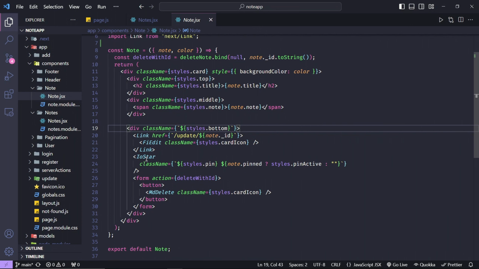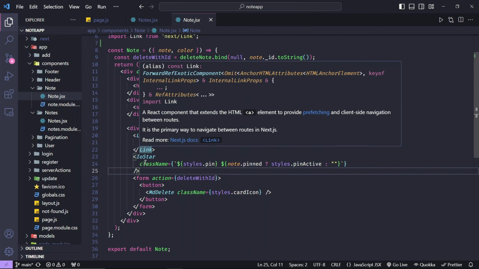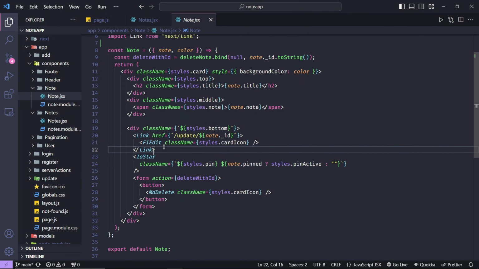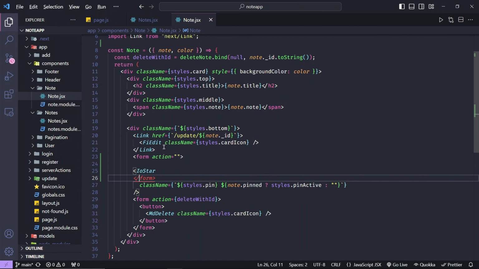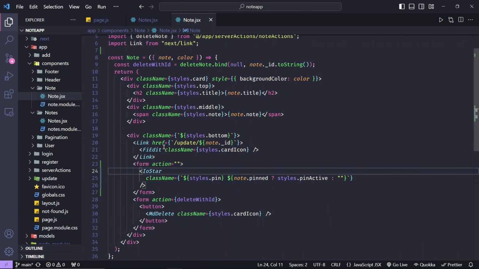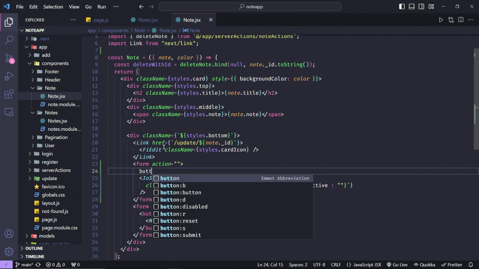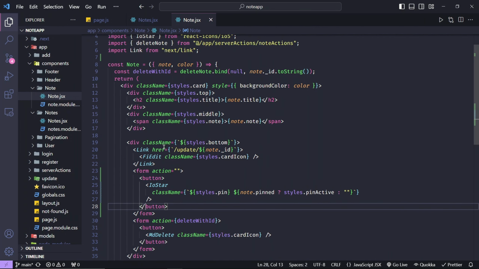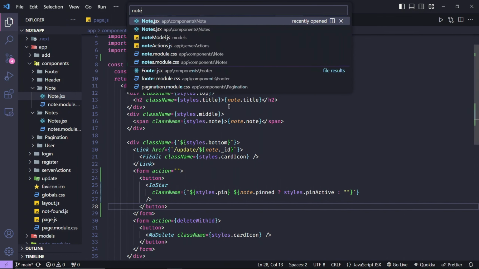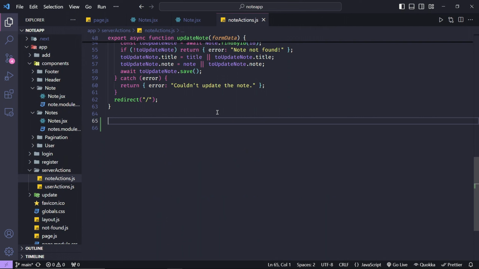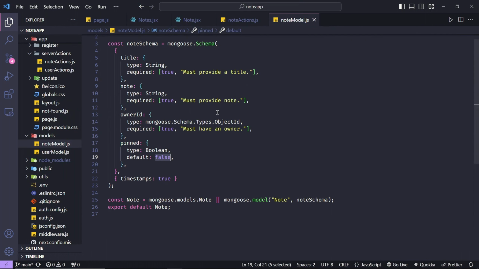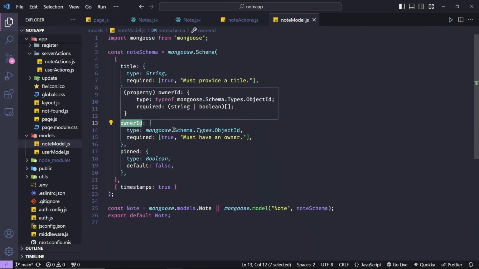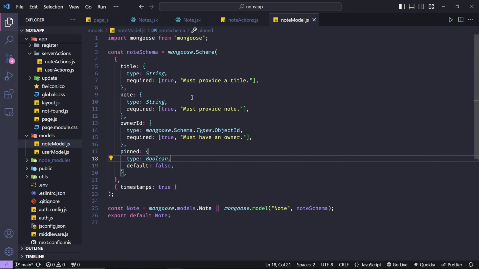Let's wrap this star icon inside form, and when the user clicks on this star icon, we'll trigger a server action. Let's wrap the star icon inside button. Open node action. Let me also show you the node model. Inside node model, we have the owner ID. We have kept the ID of the owner who owns the node. And we have pin property. By default, all nodes are false. We just have to toggle this false to true to pin the node.